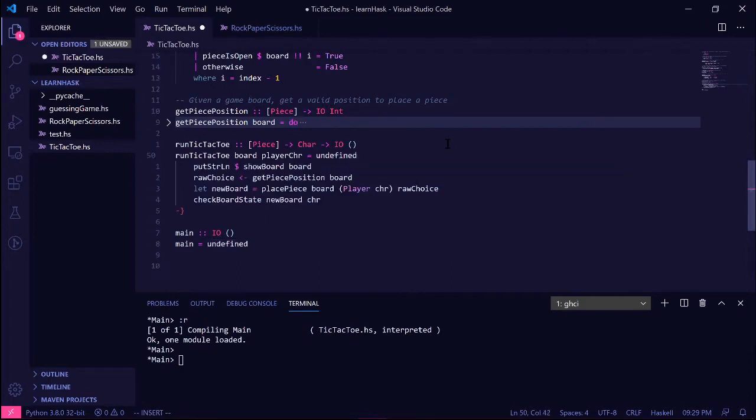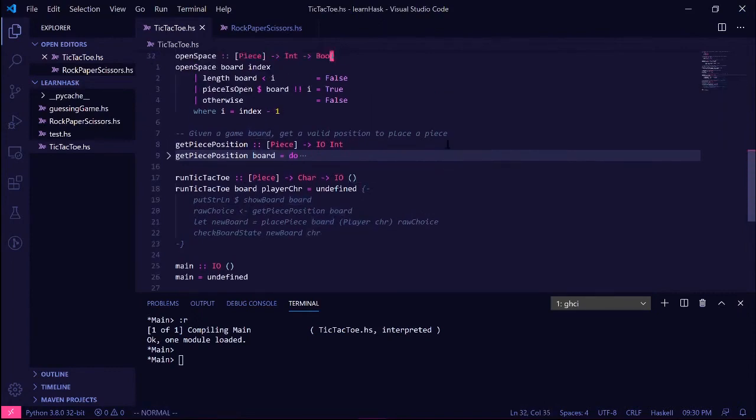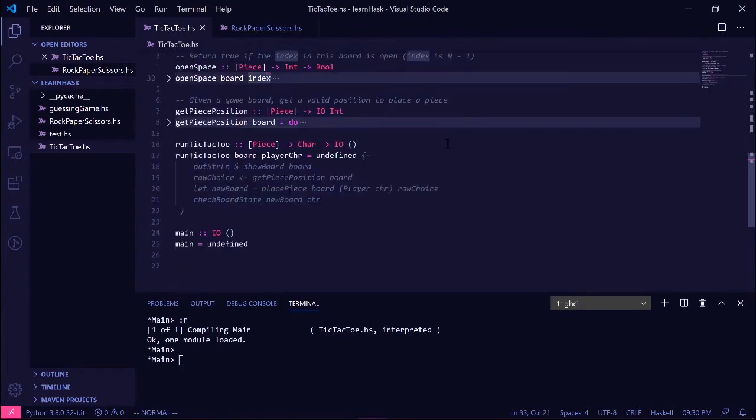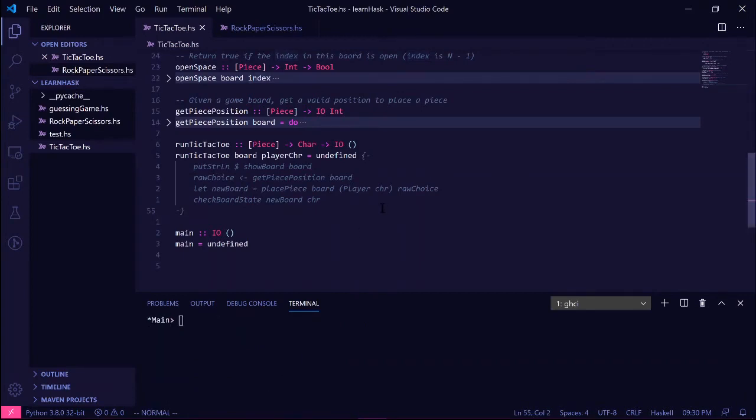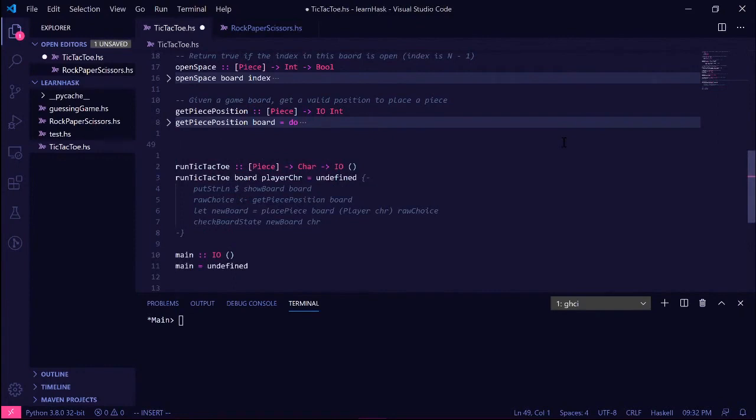So no, still can't, because I need a way of printing out the board first before I can really continue. So, showBoard. We want to turn this thing into a string. Can I do hello? Yeah, I can. So what I want to do is, oh, it could be something really stupid. Yeah, I'll just do stupid because I'm not smart. Let's see. We'll do showBoard.